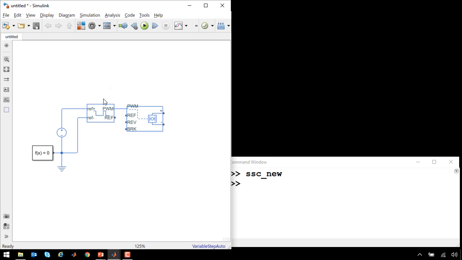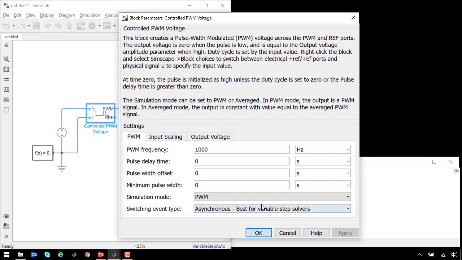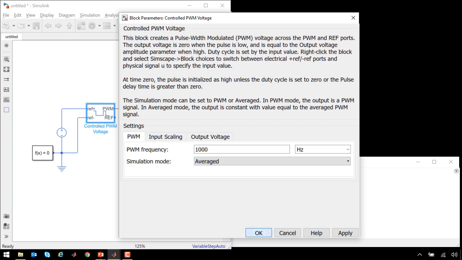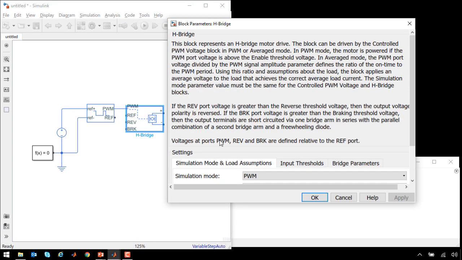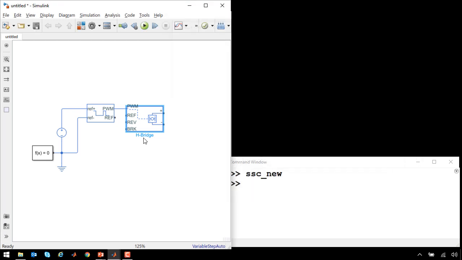These two blocks can be configured to run in averaged mode or PWM mode. In averaged mode, the driver voltage varies continuously from ground to the supply voltage. We're going to select averaged because that will result in a faster simulation. For our early system level testing, this is appropriate. We could use PWM mode in a later stage when our design is more complete. We'll connect the rest of these pins to ground for now. We're not going to run the motor in two directions at this stage.